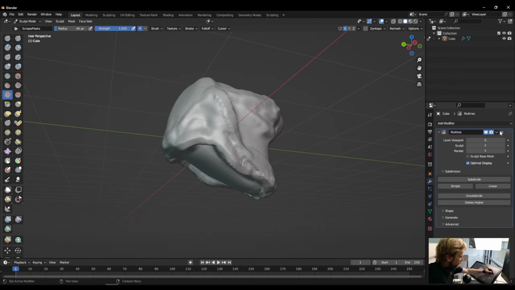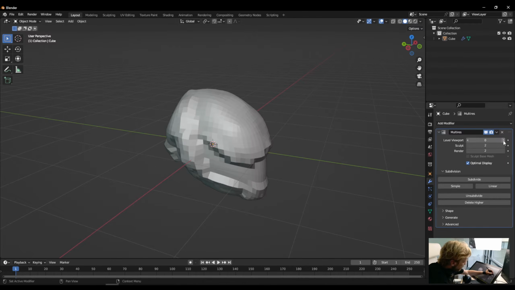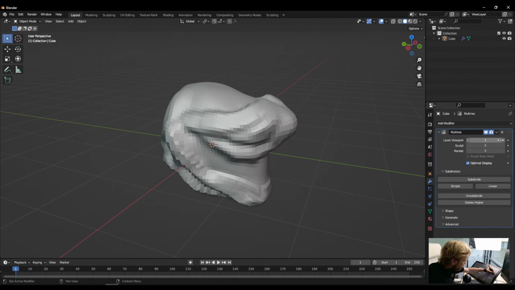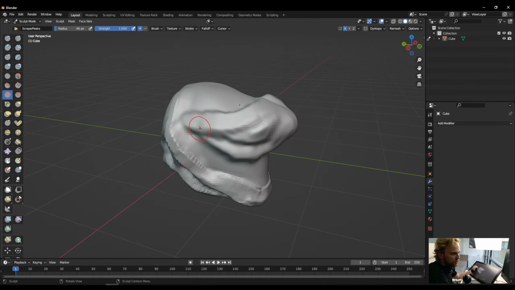Oops. You can't apply. Wait 1 second. Let's go back to object mode. The viewport, let's increase the subdivisions in the viewport up to 2 and then hit apply, and then go back into the sculpting mode. I forgot that you need to increase the viewport subdivisions. So after this is done, we can just hit on the remesh button like so.